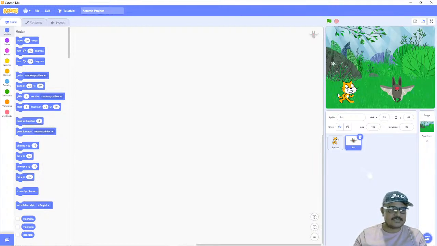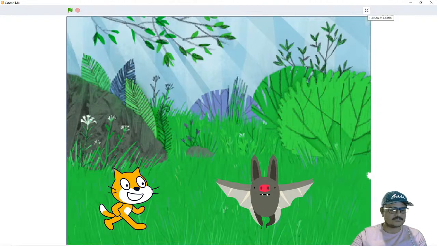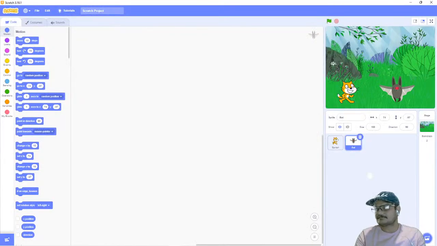And if I want to see my stage full screen, for example, I have designed a game and I want to play my game full screen, you click on this button which has these four directional arrows. Now you can see that my stage area has expanded to the full screen view. If you have designed a game and you want to play it in full screen mode, this is the button you will go to. To restore the stage back to its normal size, we click on the same button again, which is the full screen control button.